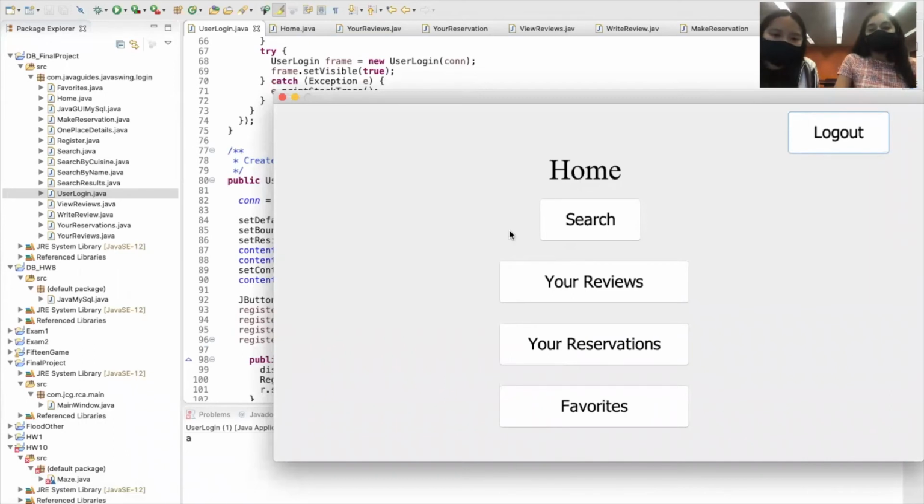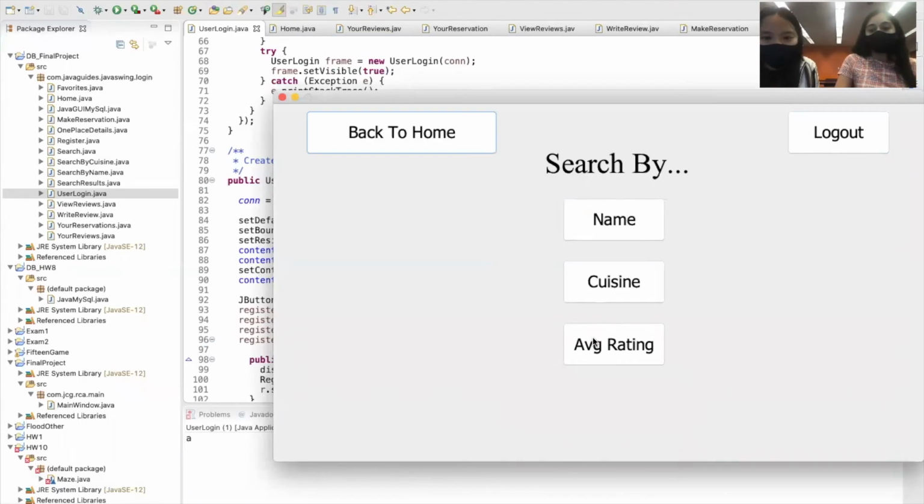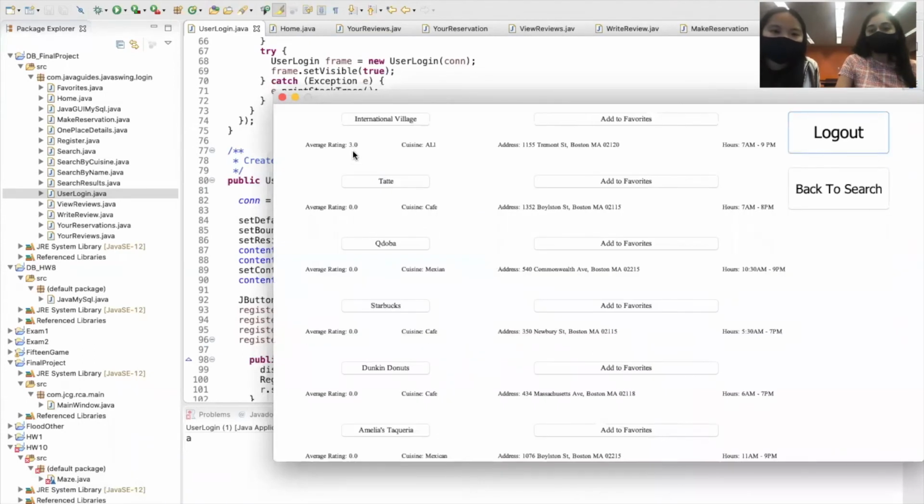Now we are able to search by average rating. Since we just rated International Village, we set the average ratings to show the highest rated places to eat first. So International Village shows up first.